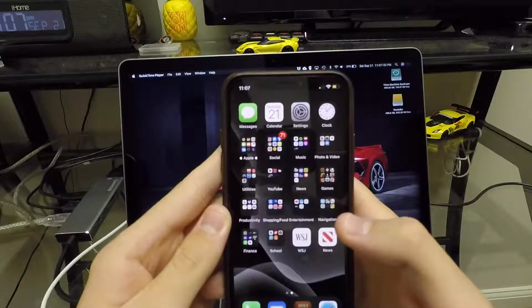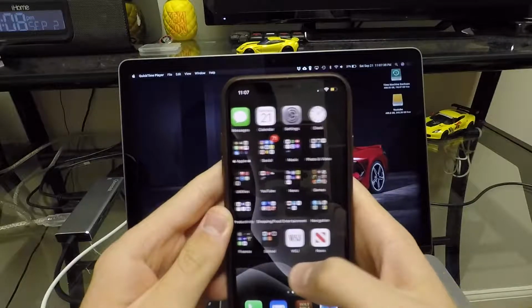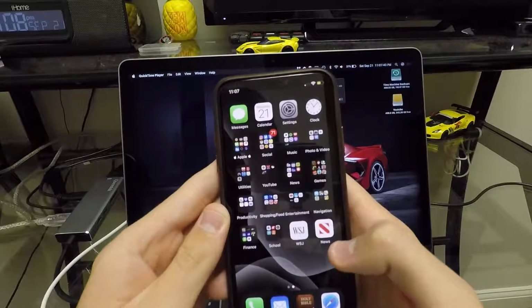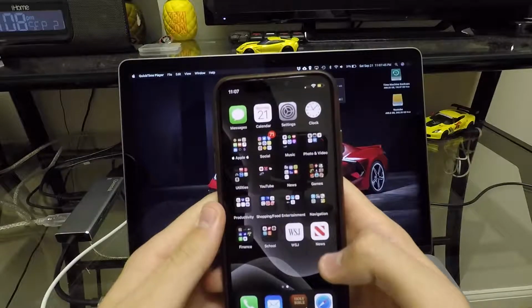Today we're going to be taking a look at iOS 13. This is Apple's latest release, of course, and there is a lot to talk about. So sit back and relax, and let's go over all the new features of iOS 13.